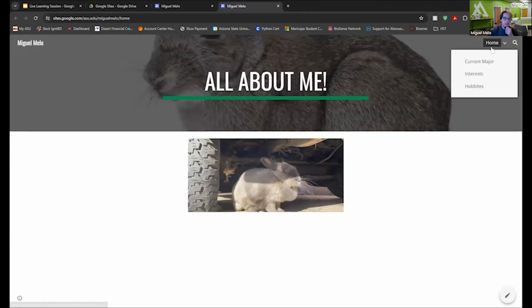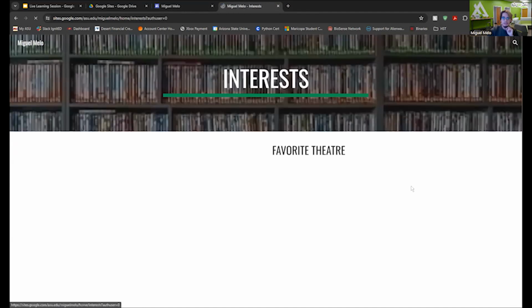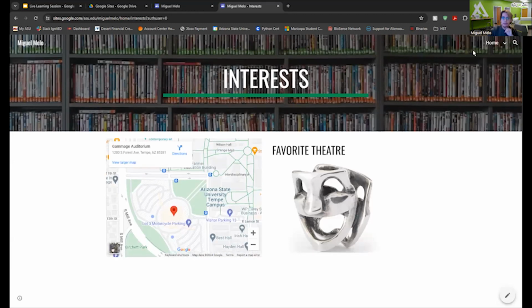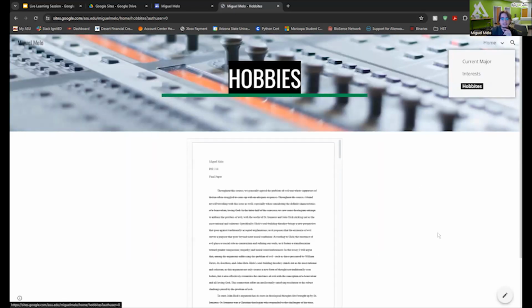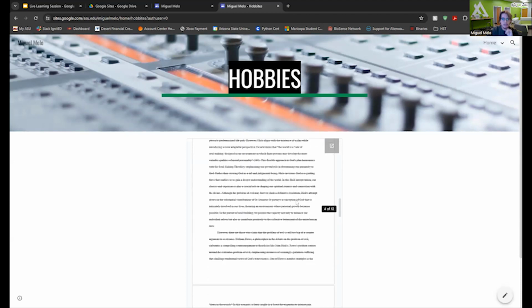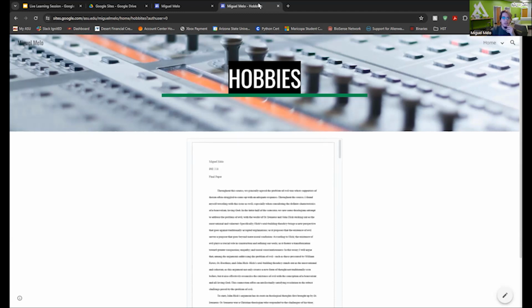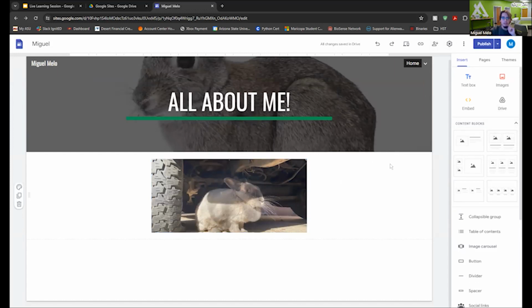Like I said before, top right to navigate it. Current major, that's how it looks. Interests, again, we have the interactive map here of the auditorium. And now on hobbies, I can navigate the Google Doc that I had previously, my doc of music. That's just how to add a Google Doc or anything really Google related. You can add slides, the presentation, or other sheets, forms, stuff like that into Google Sites from this right-hand drag and drop menu here.